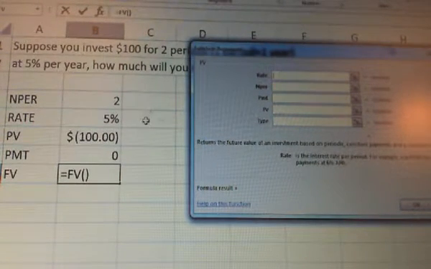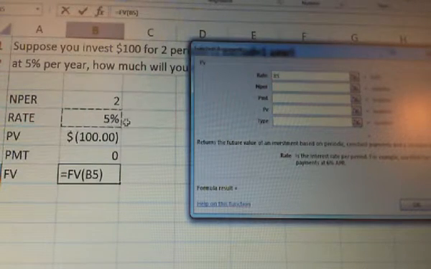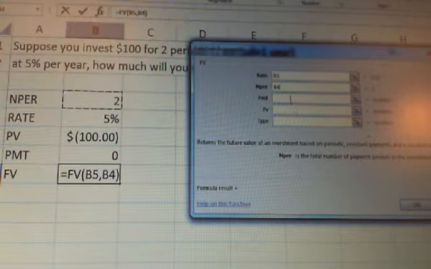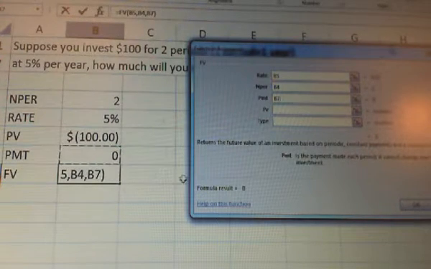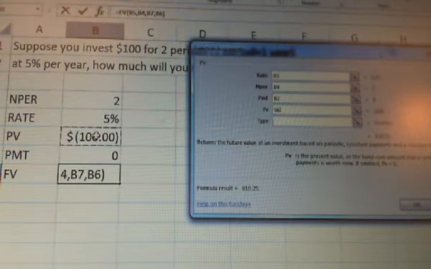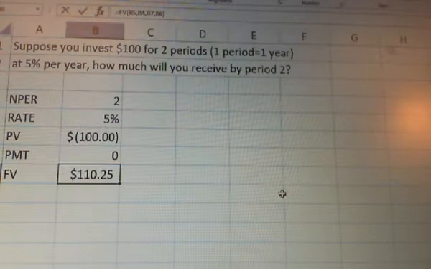So the rate is 5%. We can type, or we can simply click the cell here, so it's 5%, cell B5. Now NPER, which is 2 here, payment, which is 0 here, PV, beginning balance, which is negative 100. Now once we have the full elements set, click OK. Now we can see the FV computed. So this is how at the beginning level we can invoke the time value of money functions.